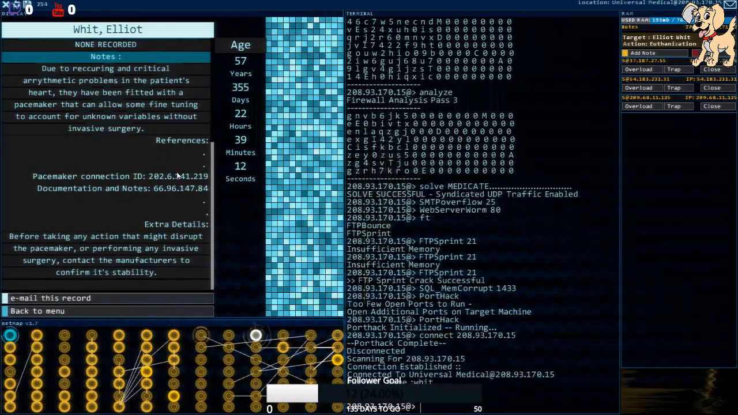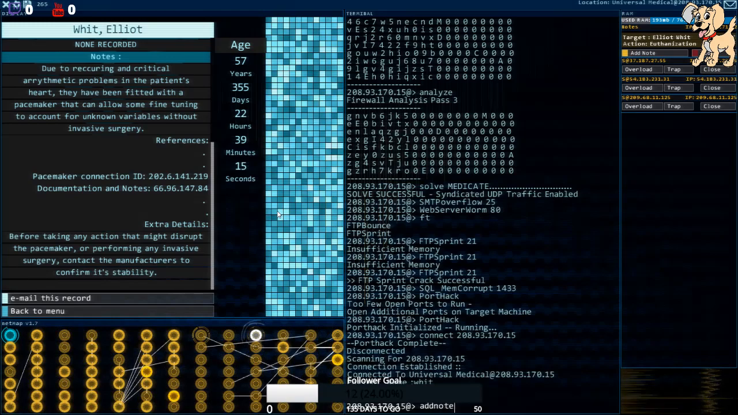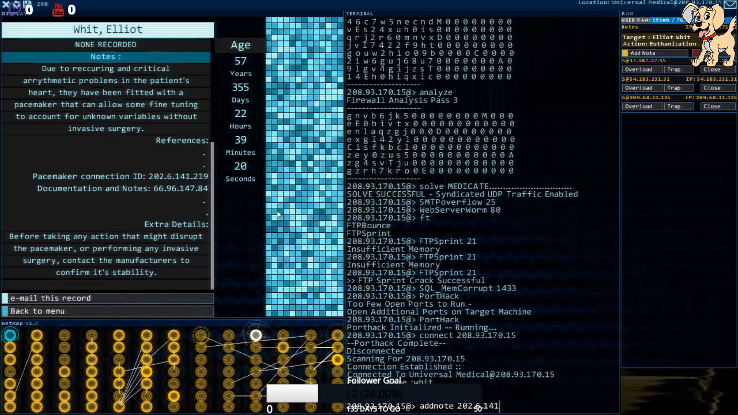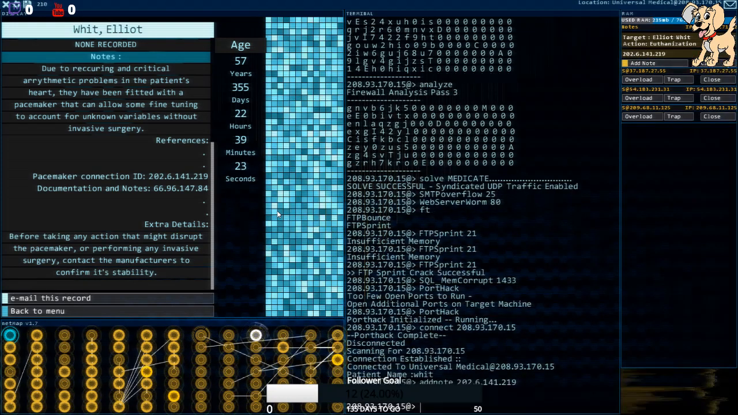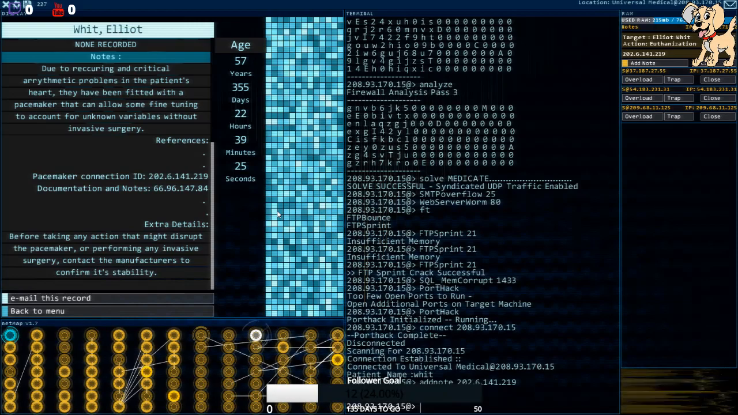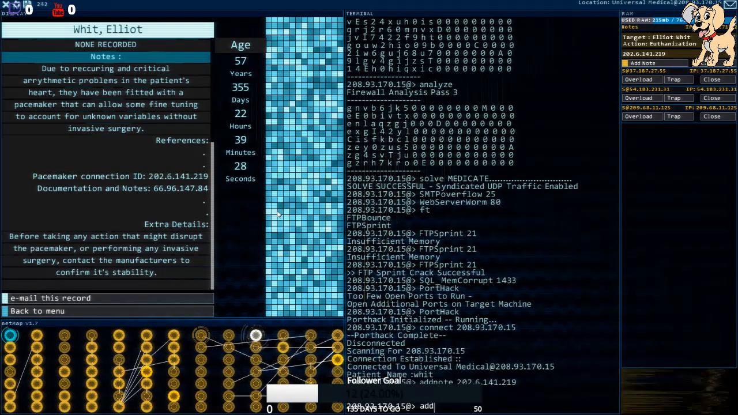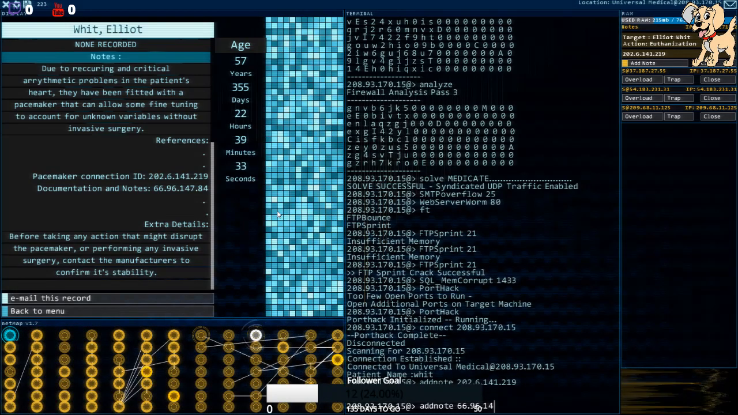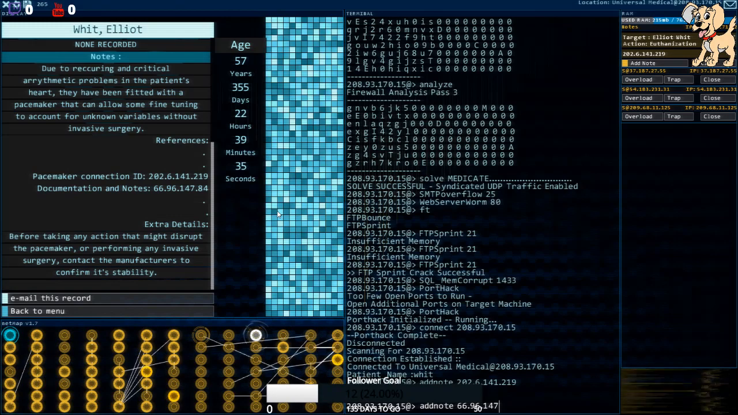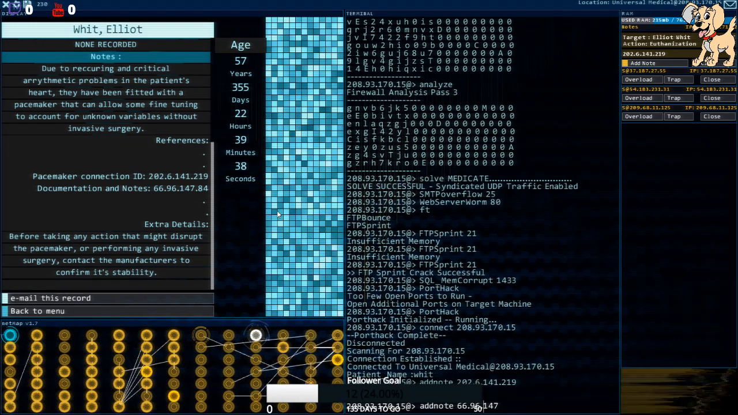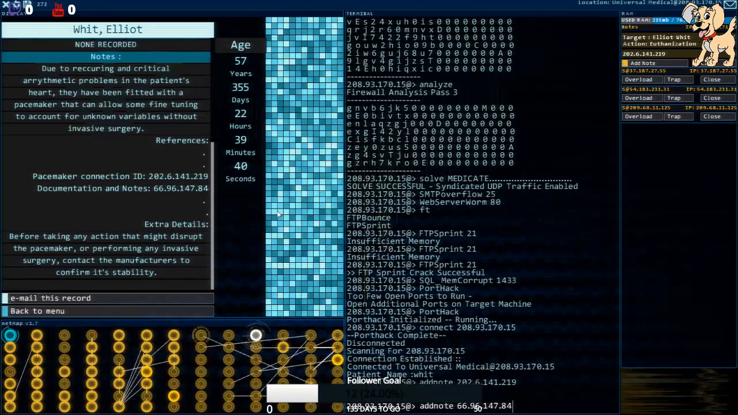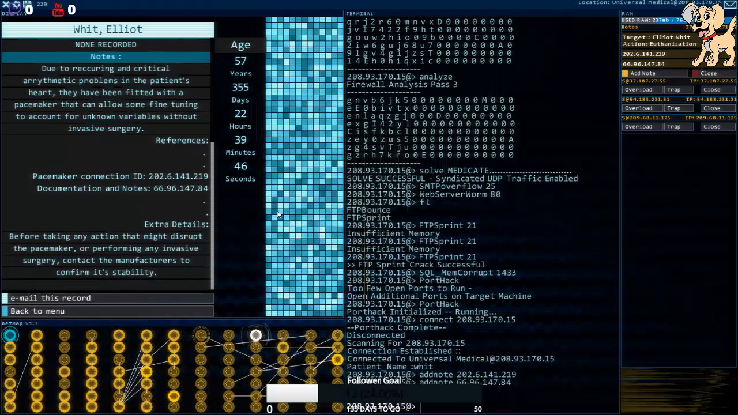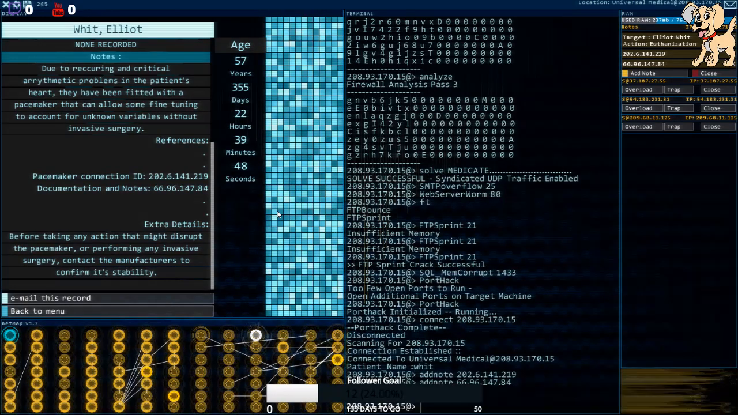Pacemaker connection is that, so let's add a note. We've got a note of that, so it's 202.6.141.219. And the documentation notes we probably want to have a look at that first. So let's add note, and we'll do 66.96.147.84. And before taking any action that might disrupt the behavior or performing any invasive surgery, contact the manufacturer to confirm its ability.